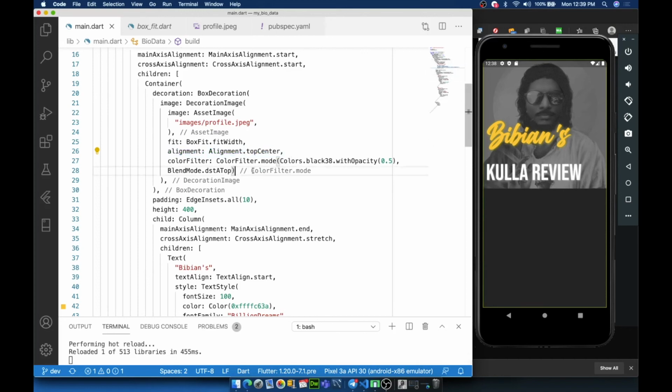You can use the alignment parameter and adjust it. I'm going with top center, which means that I want to see the top portion of Bibian, not the center or the bottom. I want to see the head of Bibian. So I can go with top center, which will essentially show you only the top portion and the center portion of the picture. So that's alignment.